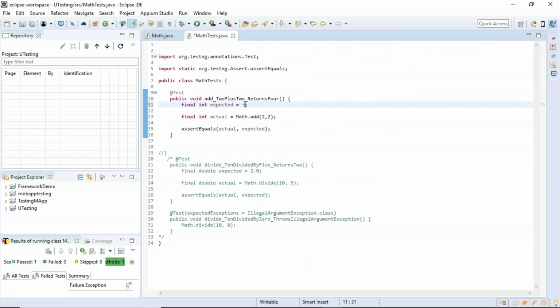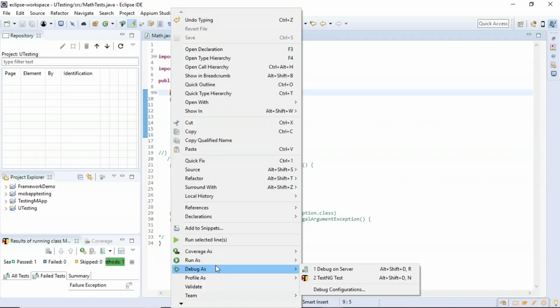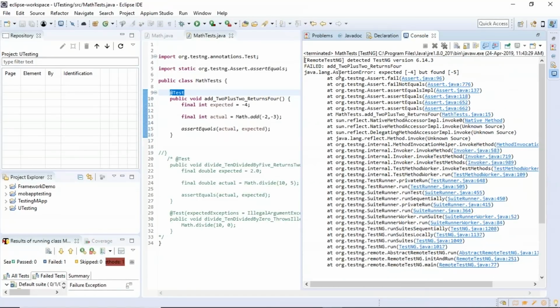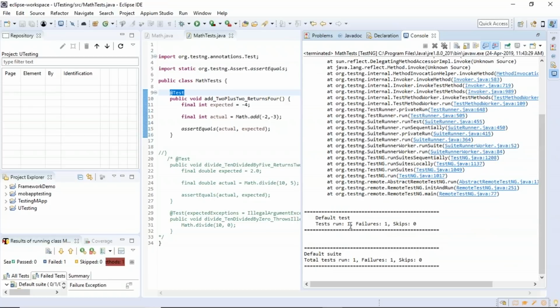Let's go ahead and check further values. Let me give the expected value as -4, and the add parameters as -2 plus -3. That should be -5. Now if I call the assertEquals function, the expected value is -4 and the actual value is -5. So the test should return failure. Let's go ahead and check it. So here, as you can see, it's giving a long message. It says this test failed because the expected value is -4, but the actual value is found to be -5. And as you can see in the default test, one test was run. You have one failure and 0 skips.